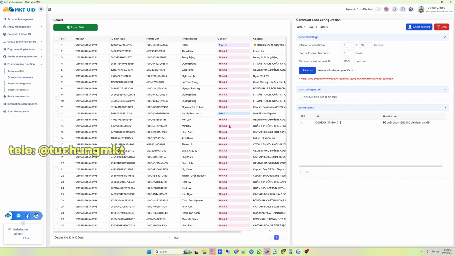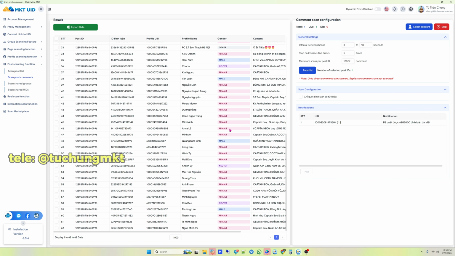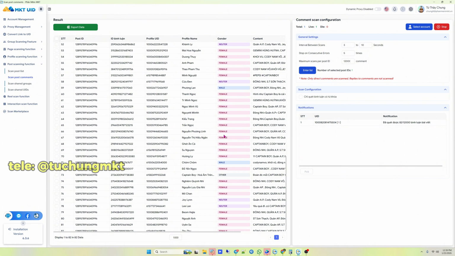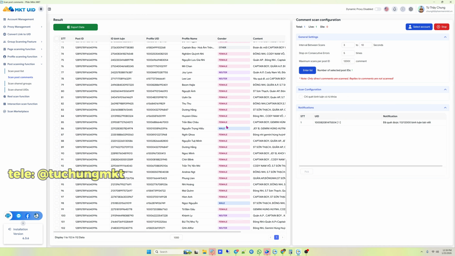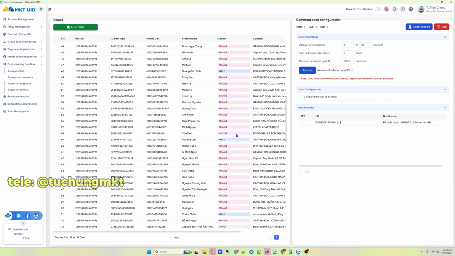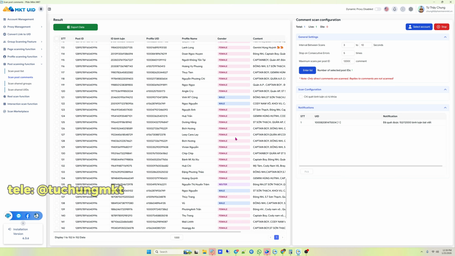This tool scans in detail, so it may take a little longer. Just follow what's happening on the screen. After the scan is complete, I'll export the file for you to see at the end of the video. Okay, I'll speed up and cut this part because there are too many comments.